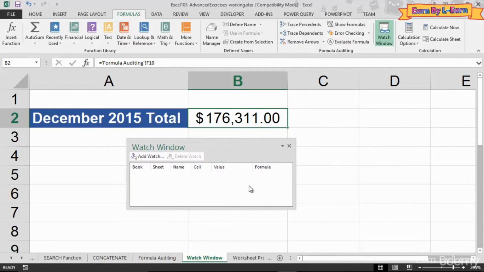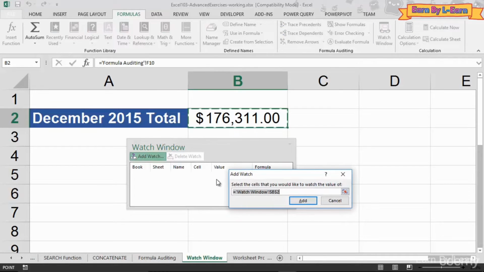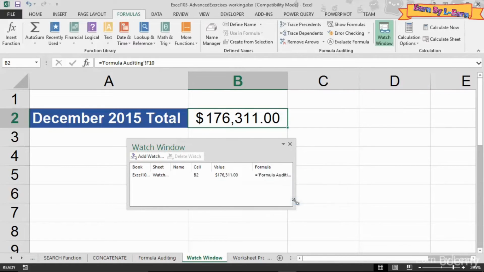I currently don't have anything in there, so I'm going to add a watch. And it wants to know, well, hey, which cell do you want to watch? Which one do you want to tag that you can continue to watch as you work inside of other worksheets? Well, I've already had B2 selected, so it's got it there. I'm going to hit Add, and I've now got a reference to that cell. I can see that it's inside of this workbook. It's on this sheet called the Watch Window sheet. It's cell B2. It's currently got a value of 176,311, and here's the formula that makes up that value.